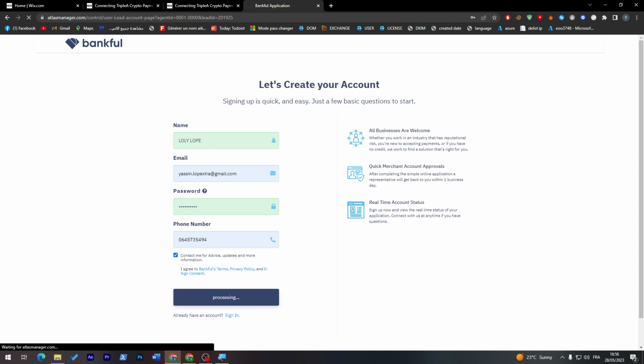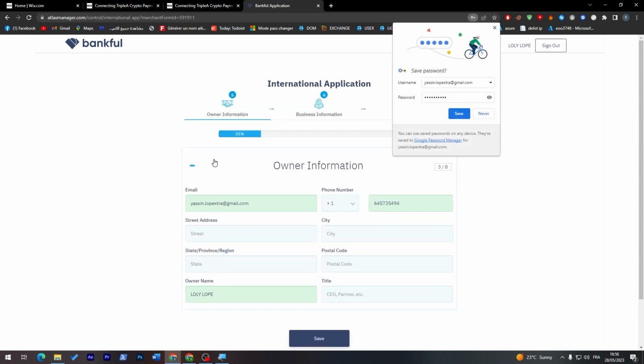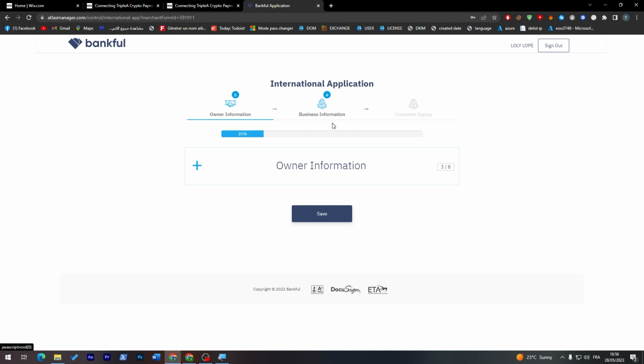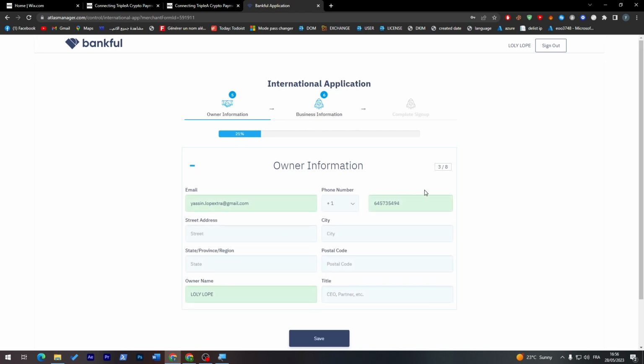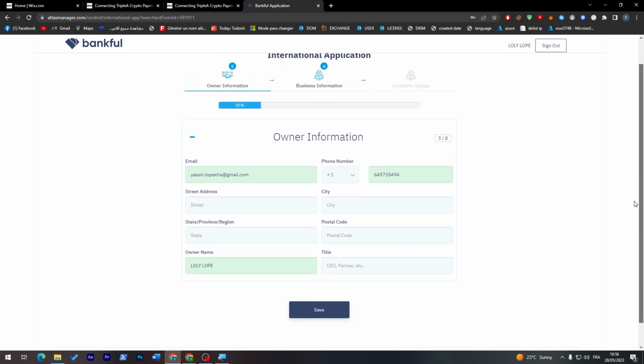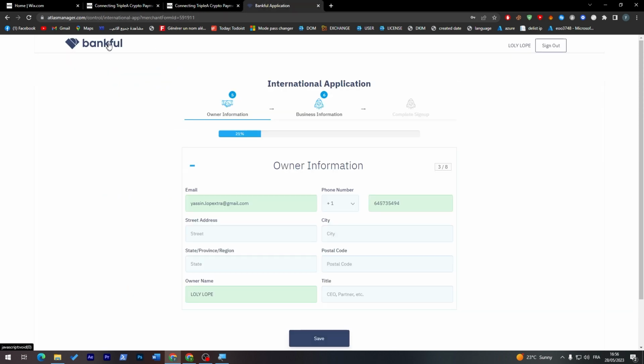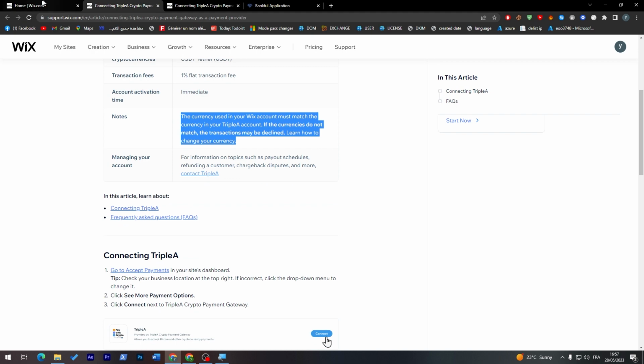The next thing is that you have to wait for them to verify your account. Sometimes it will be straightforward. Sometimes you will have to go through this process, which is verifying your account, where you live, etc. And the same goes for AAA, guys. So the same thing that you have done in Bankful, you have to go through with AAA.